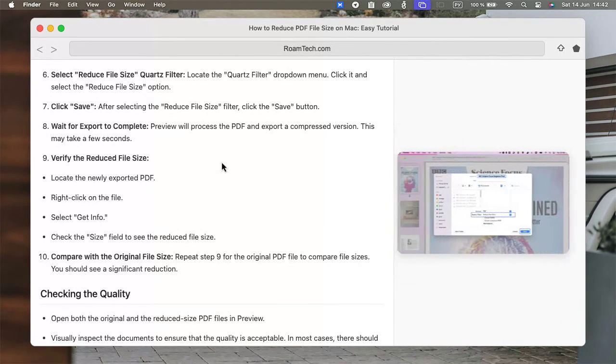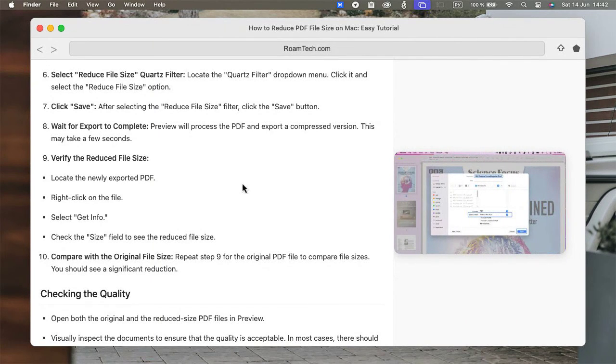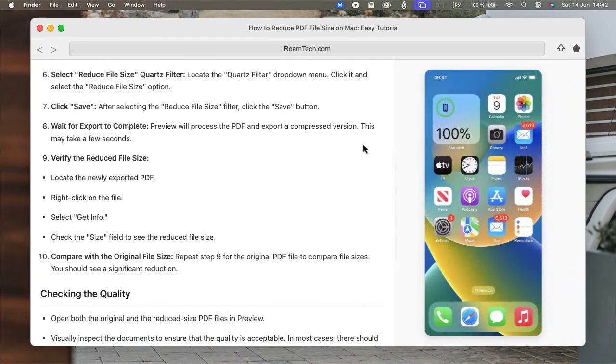And as you can see, the new PDF has appeared. So to double-check the file size on the PDF, you want to right-click it and then you want to select Get Info. As you can see, the new PDF is 937 kilobytes.